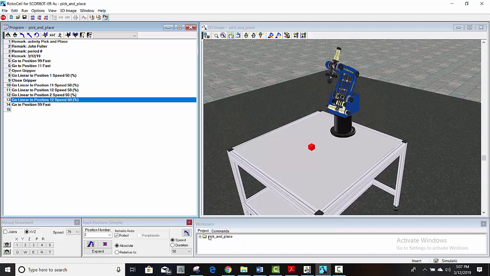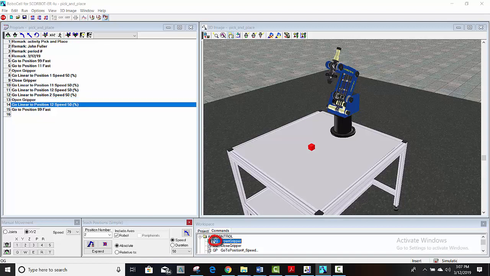If you mess up, you come over here to commands, and you want open gripper. If you want it at position line 13, type in the code here, OG, and it will open the gripper here. Then it will come back up to position 12, and then go back to our home position.